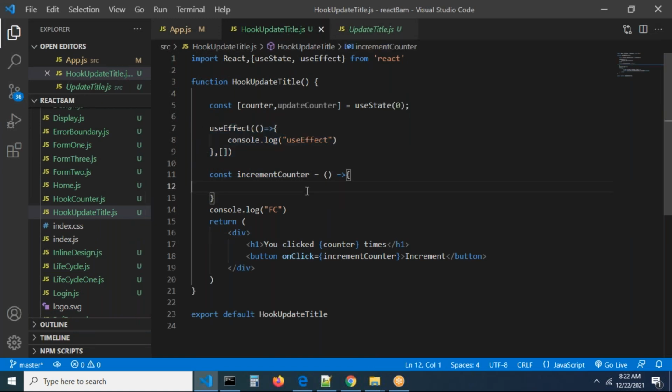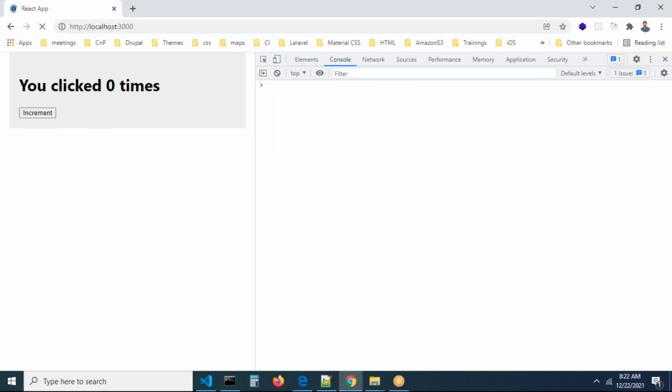Now I'm incrementing the counter. You can increment the counter. How can we increment the counter? To update the counter, we have the following function. This is going to be the update counter. In this, we can write counter plus 1. It will be updated on click of the button. Now you can check this. Initially the functional component is called and useEffect is called.